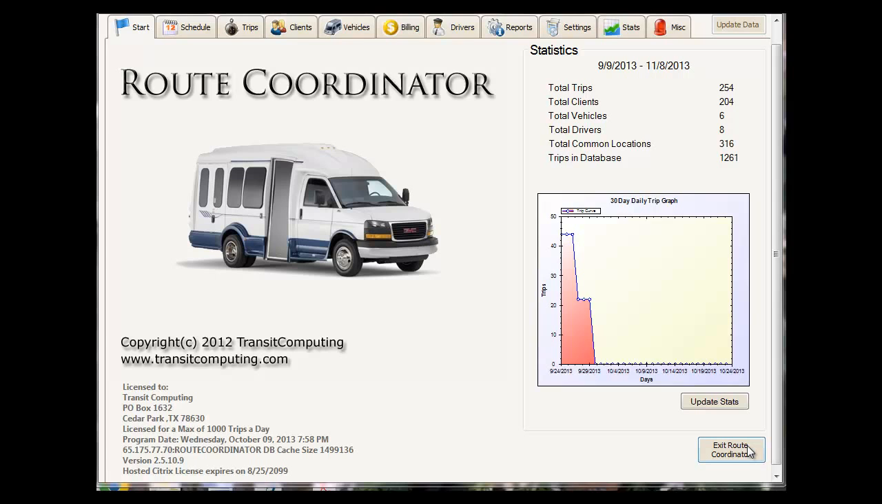To get to the time clock features, open the Route Coordinator program. Once on the main page, locate the MISC tab or Miscellaneous tab on the very far right of the tab bar. It is the tab with the red alarm graphic. Click on it to open the tab.